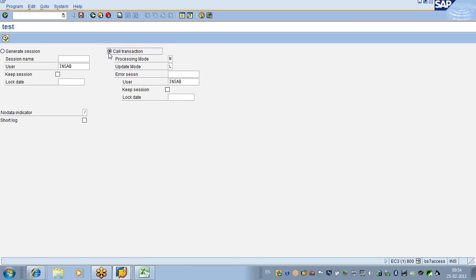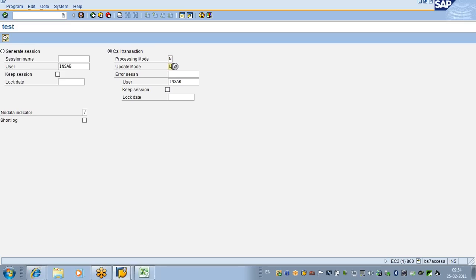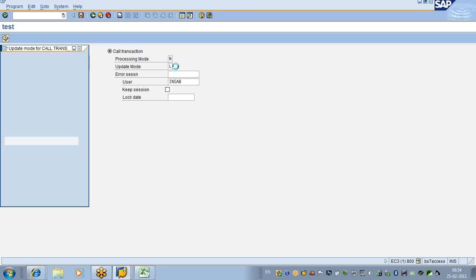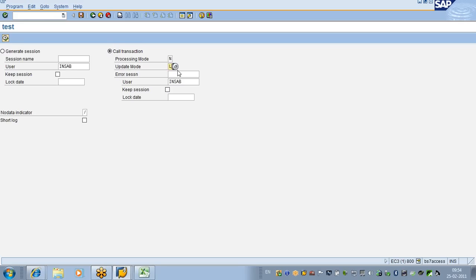If you click here, call transaction, processing mode. So how many modes did we learn? All screen mode, error screens only, and no screens, background mode. So you can use any of these modes. And update modes, how many updates are there? Synchronous, asynchronous. And here SAP also gives another update mode, that is L. L means local, so leave it, don't go for L. So you can update in synchronous and asynchronous. So this is call transaction. This is what we have learnt.